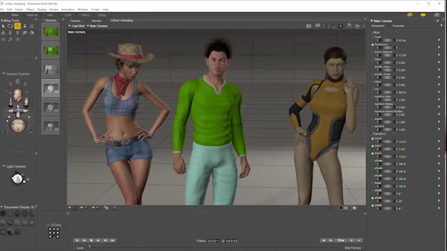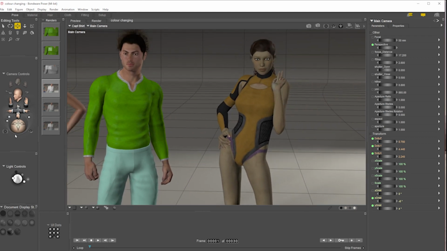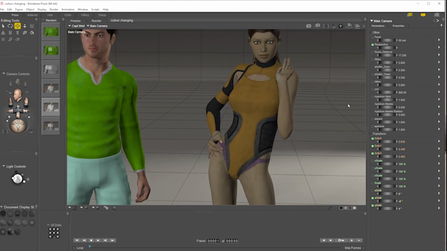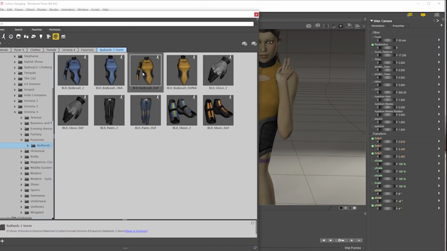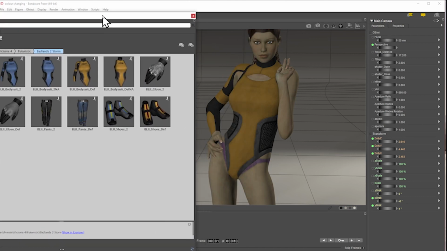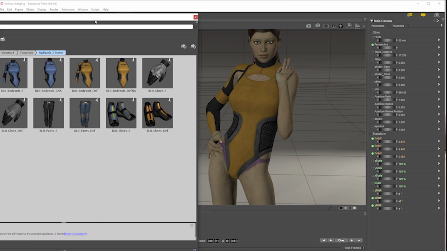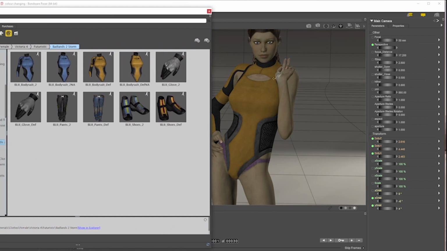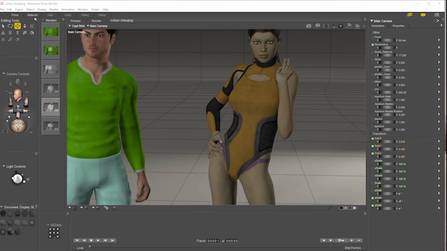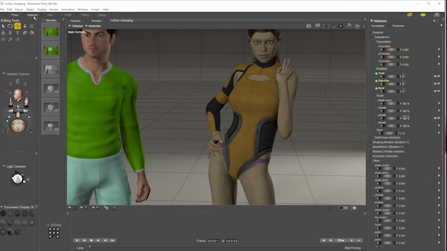Okay, so that's the really easy way of doing materials. So the next level here, this figure here is Victoria 4. She's wearing Badlands, and she again only comes with 2 different color options. It's a fairly simple material, fairly simple piece of item, so I would have thought maybe they could do a few more, but whatever. So supposing we want green, well, there isn't a green default, but what we could do is the little trick that I've showed you a couple of times.